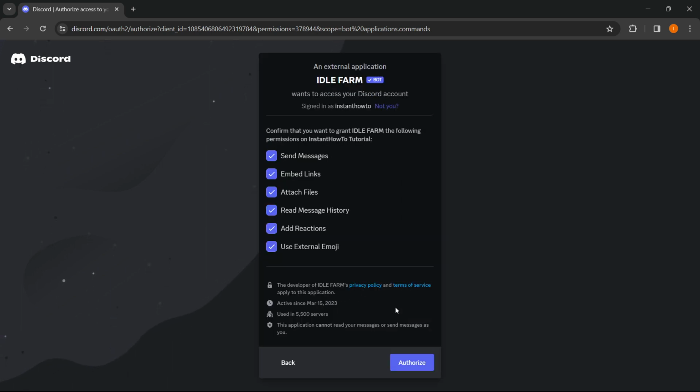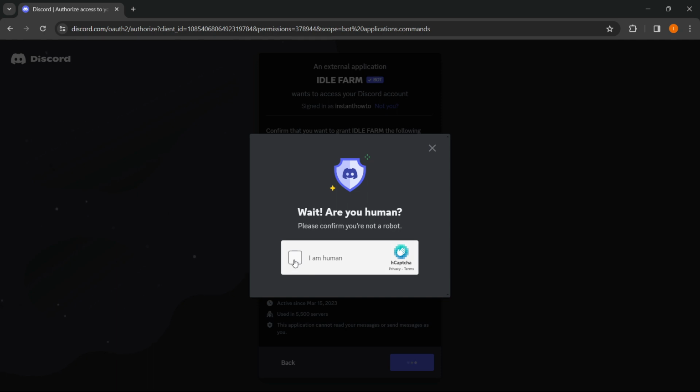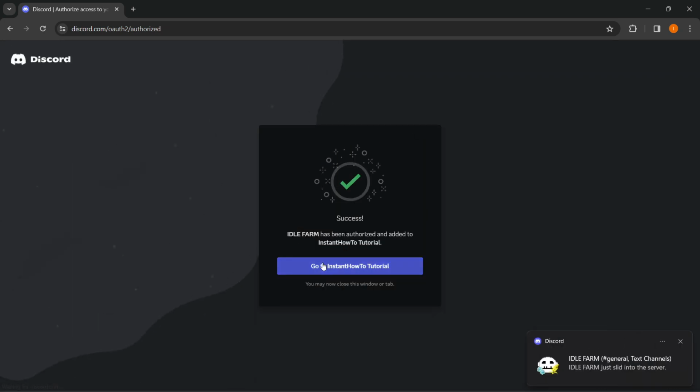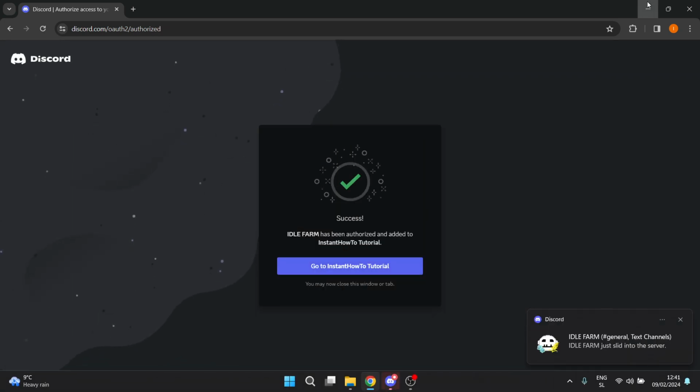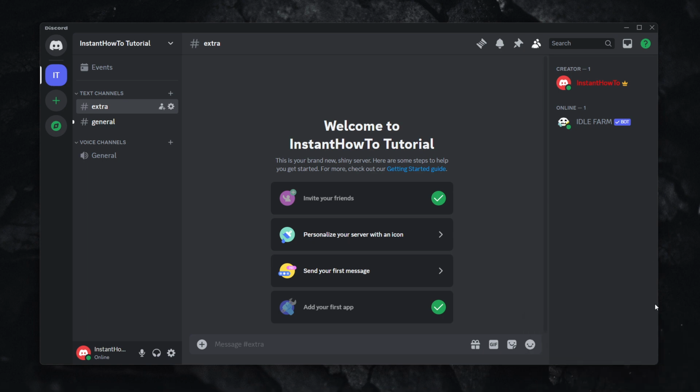Press continue, leave all the check marks on, nothing bad's going to happen, and then click on authorize, confirm that you are human, and you can see the notification here. The bot has been added to your Discord server.